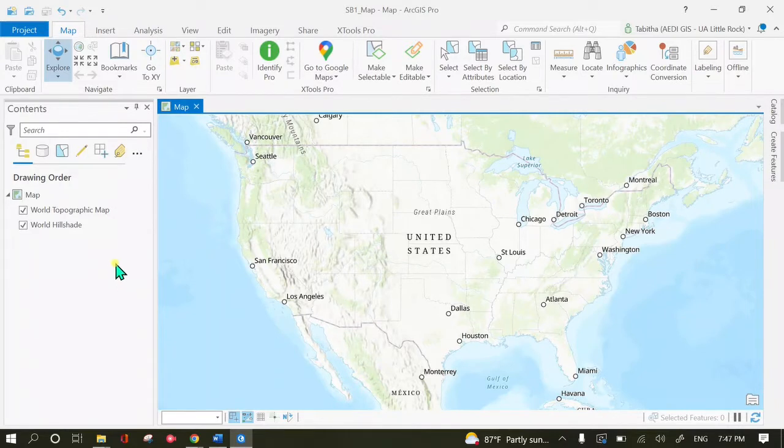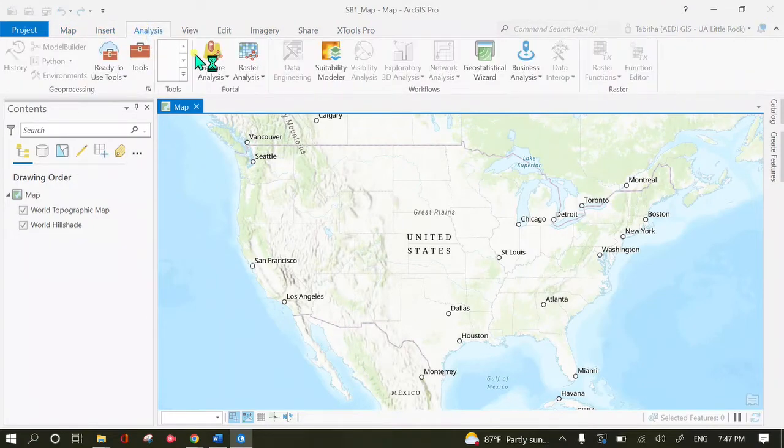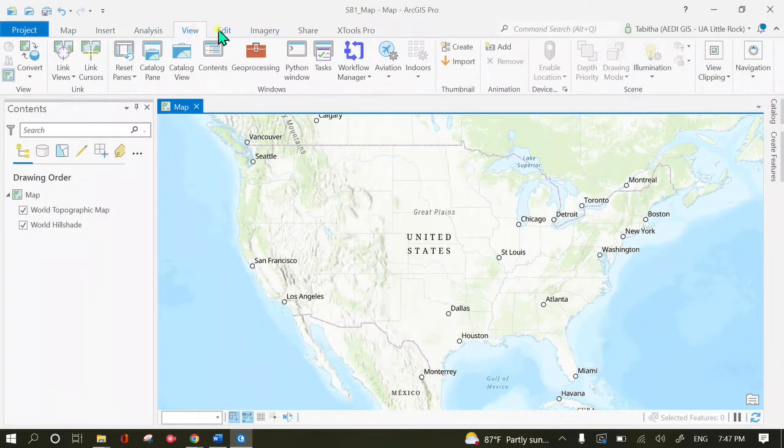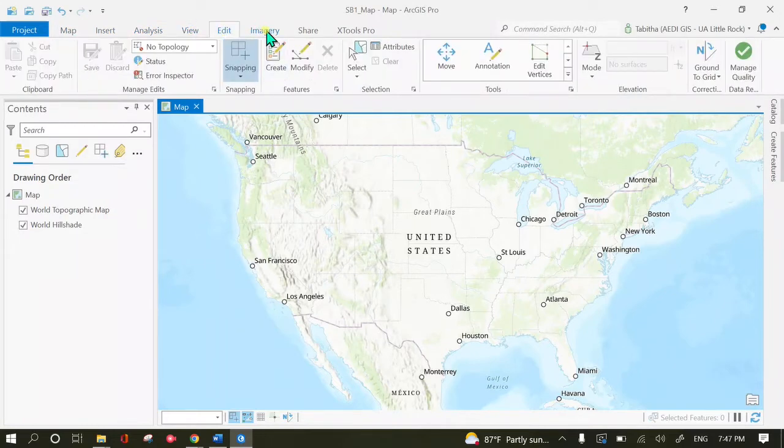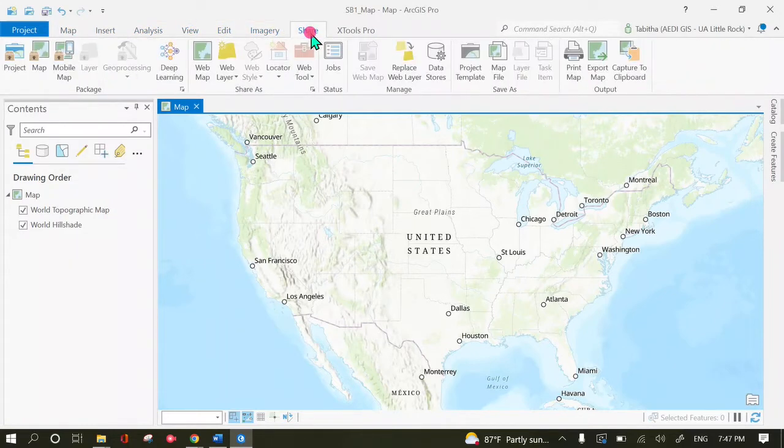So ArcGIS Pro is structured similar to how the Microsoft Office products are organized. It has a ribbon structure. That's what this area up here is called, the ribbon. You have tabs within the ribbon. So you have your Map tab, Insert, Analysis, View, Edit, Imagery, Share. You guys should all have these tabs.